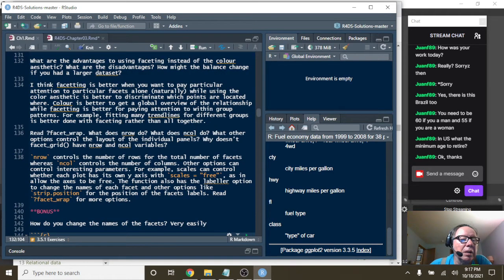Okay. Read faster. What does nrow do? What does ncol do? nrow controls the number of rows for the total number of facets. ncol controls the number of columns. Other options can control interesting parameters. For example, scales can control whether each plot has its very own axis. Right, as it does.